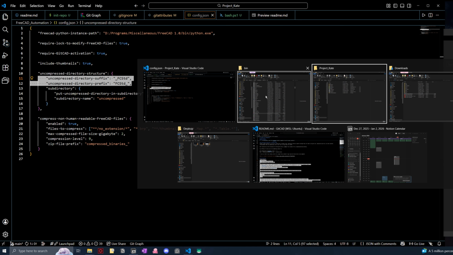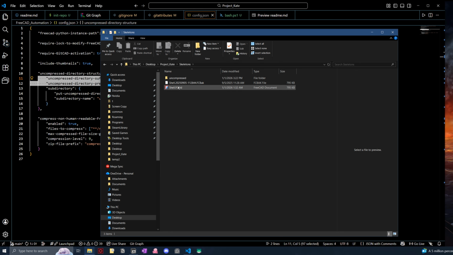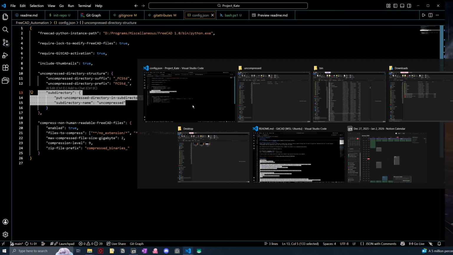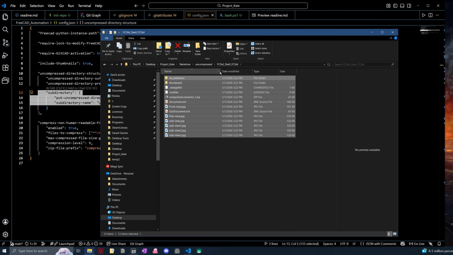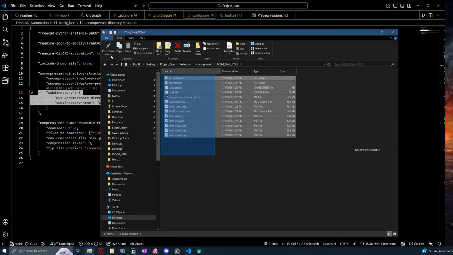So what does that mean? If I go to skeletons, and go to this, so this is the shell that we exported. You'll see it creates this uncompressed directory over here. That's described over here as the subdirectory. And then inside that, it will have the shell, and then this fc standard underscore shell underscore fc standard, and that is where the actual extracted contents of the FreeCAD file are placed.